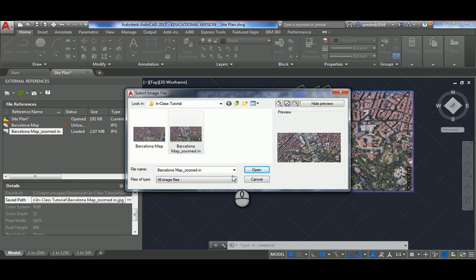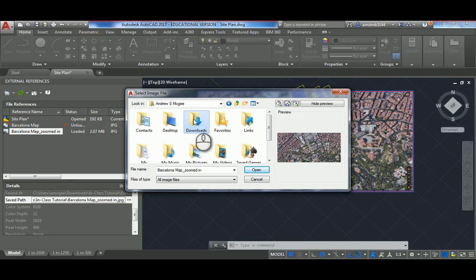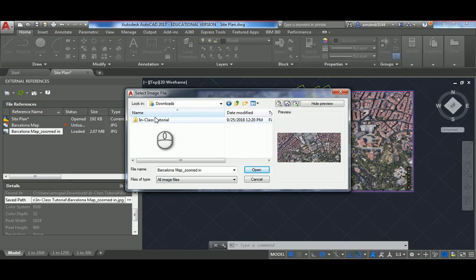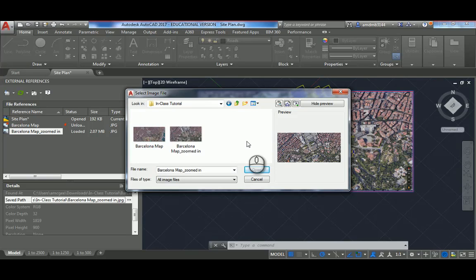Okay, so in my case, I had navigated to my downloads folder where I had put the image. If you pulled it from Dropbox, and then that should go by default to your downloads folder on your desktop or in your users folder, and then you should be able to find it there.